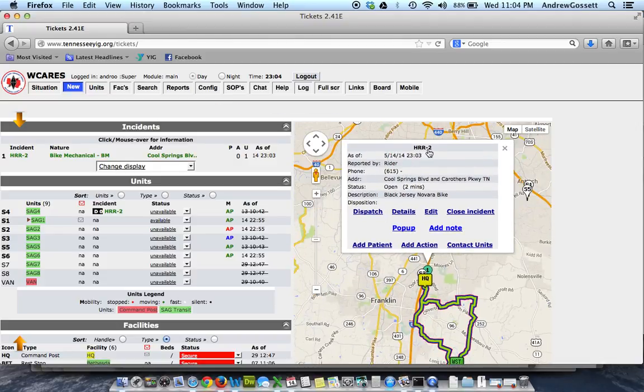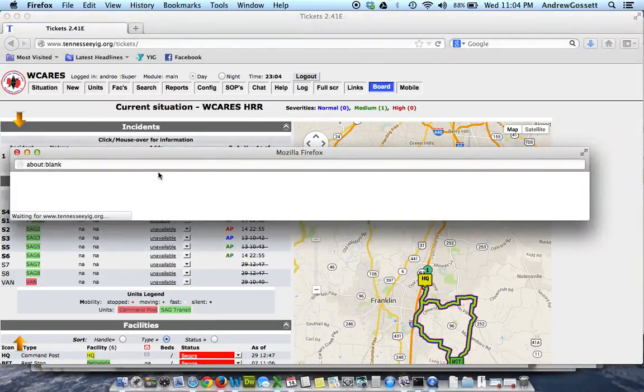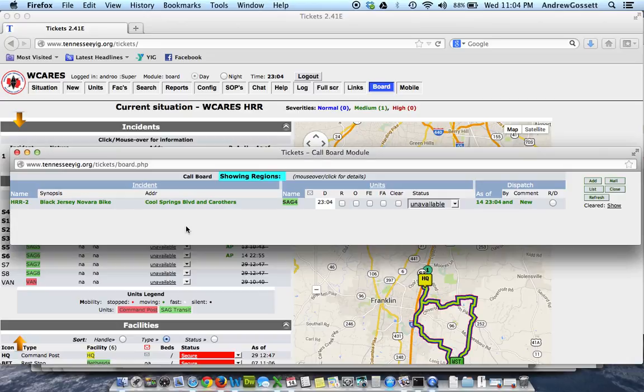Harpeth River Ride Incident 2 is on the map. We can see it's reported by the rider, the brief description. We've had people dispatched to the unit, and we can see on the actual dashboard the incident is there. So we're going to take a look at what's called the board, which tells you all the incidents and calls that are currently coming in.